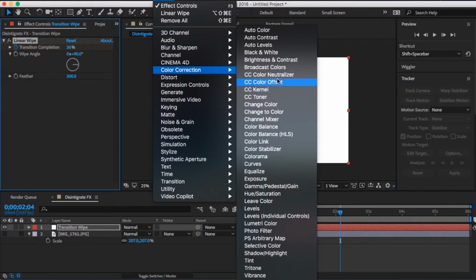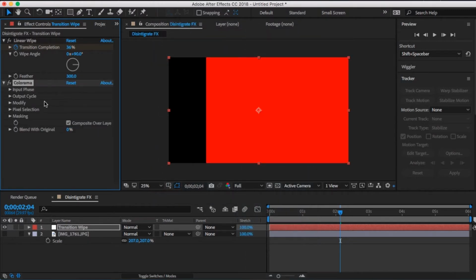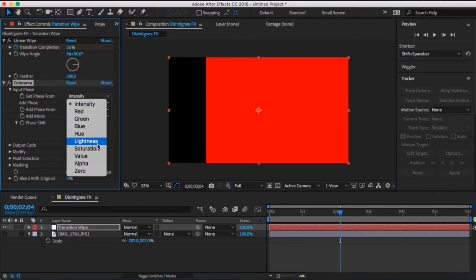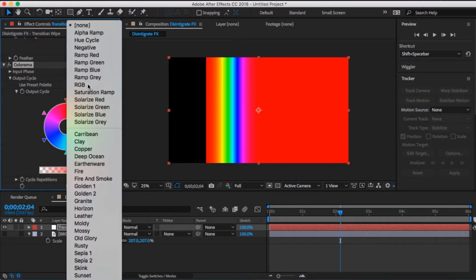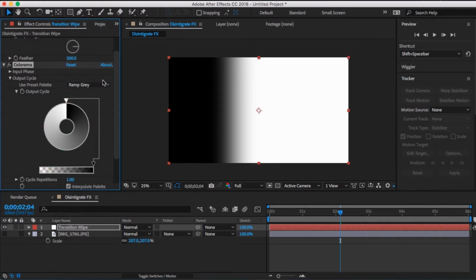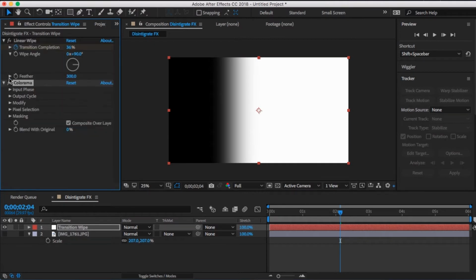Then we're going to go to Effect, Color Correction, add Colorama. We're going to go to the Input Phase, get phase from Alpha, Output Phase, use preset palette ramp gray on the output cycle. And as you can see, it just changed it back. Modify, check change empty pixels under modify on Colorama, and then that's what we're done with.